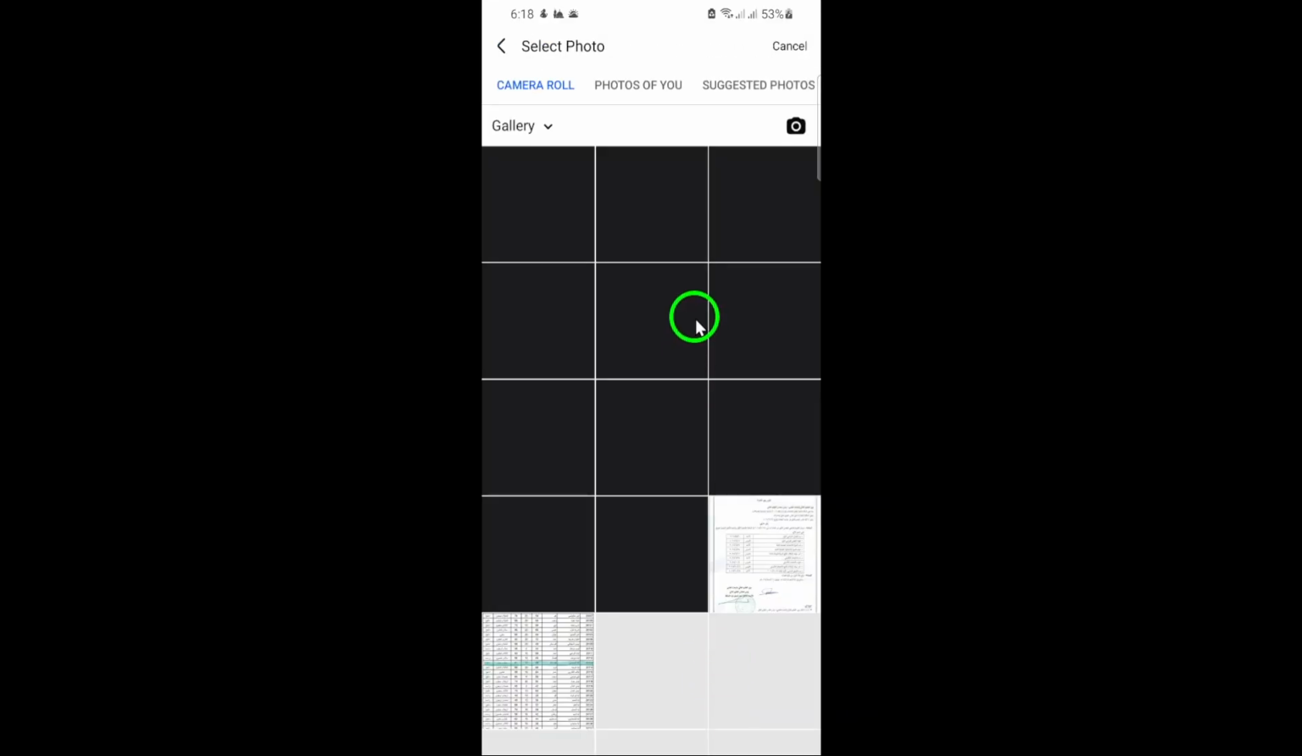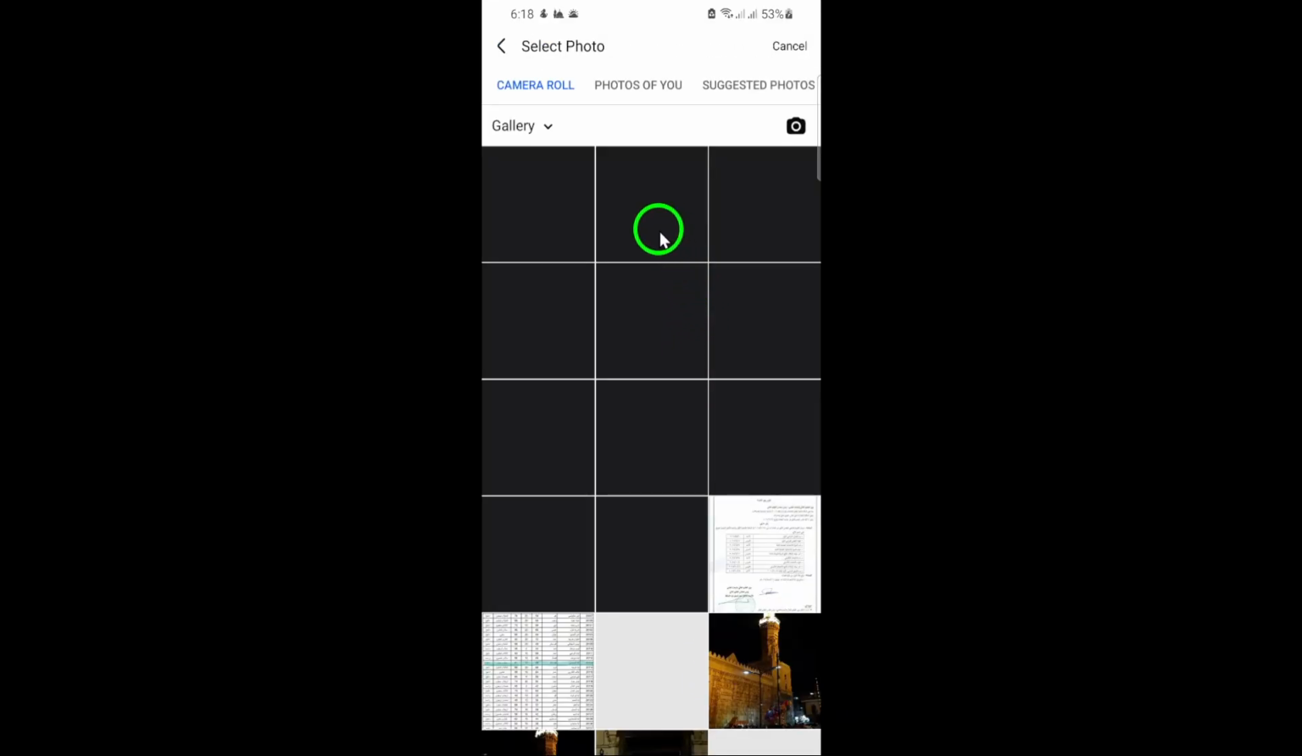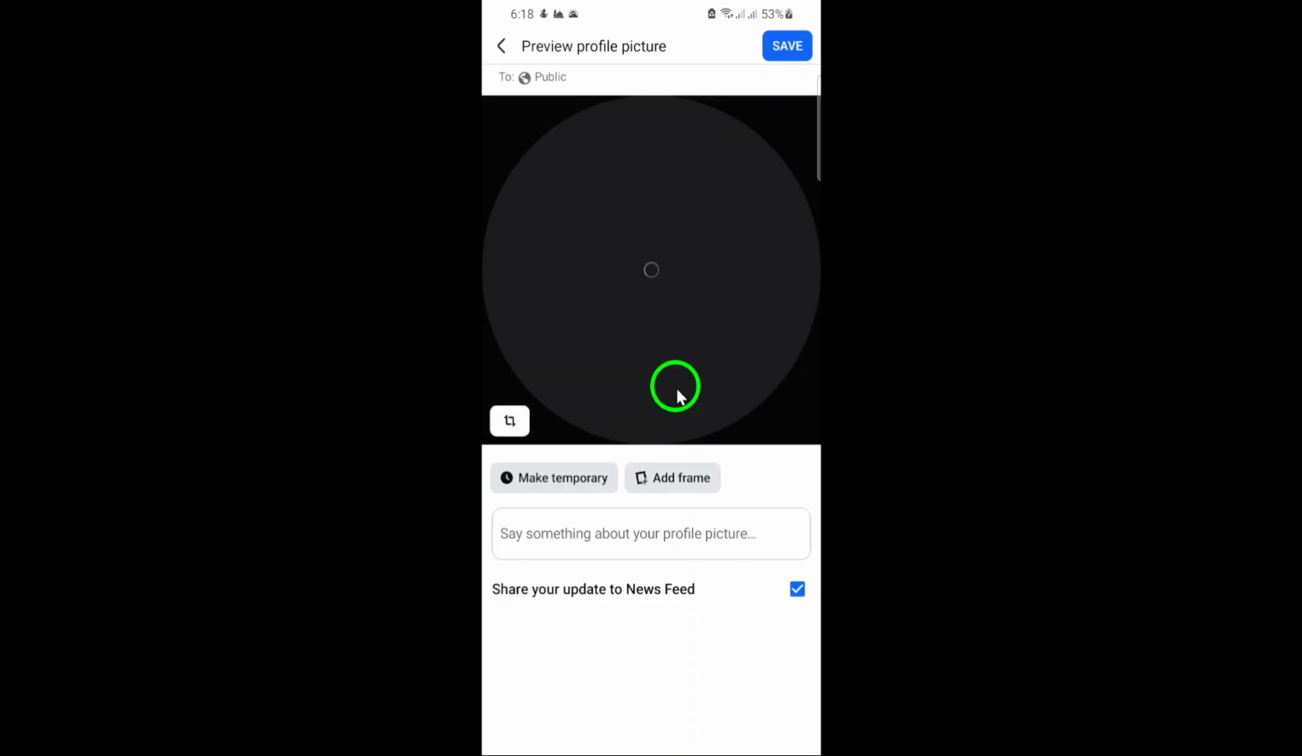Next, you'll be prompted to choose a new photo. You can either upload one from your camera roll or select a previously uploaded image. Take a moment to browse through your photos and pick the one that you want to use as your temporary profile picture. Before you finalize the change, there's an important step to ensure your new picture is only temporary.